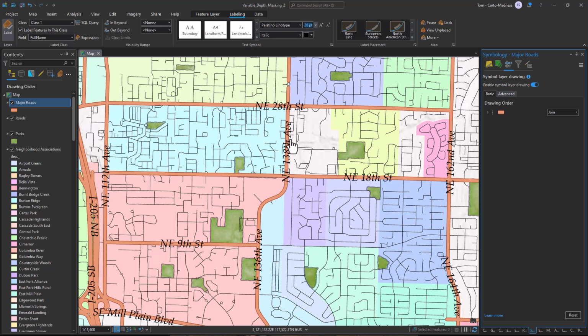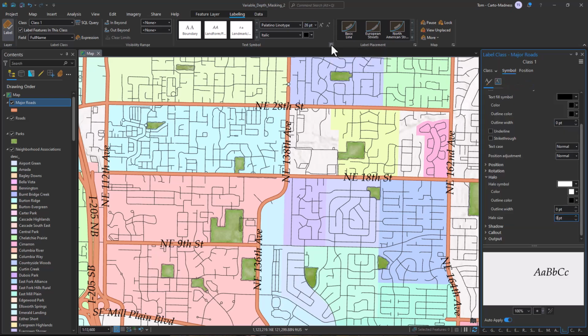I mean, look at this, 138th Avenue. You've got a major road. You've got neighborhood roads around it. You've got the different neighborhood association colors, everything, so it's confusing, hard to read. And even down here on 136th Street, you see you have a park. So in the past, the knee-jerk reaction is to go over here and grab a halo and put a halo on it, nice big halo. And boom, there you go. Now they're legible, but that looks like heck.